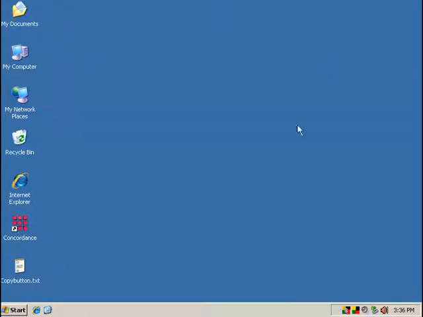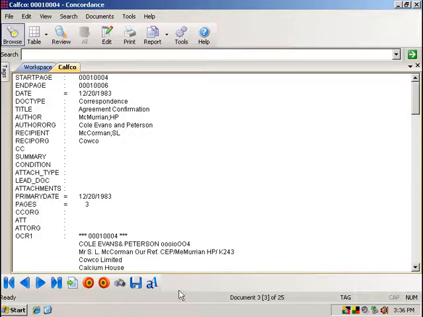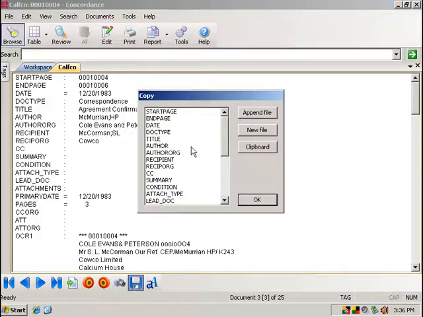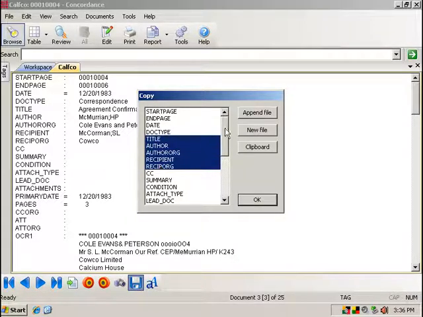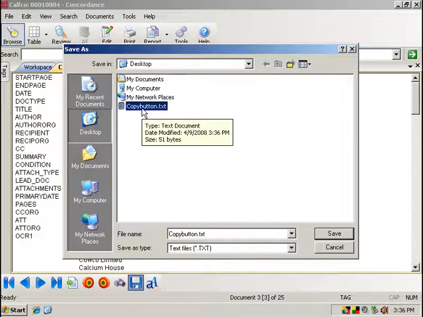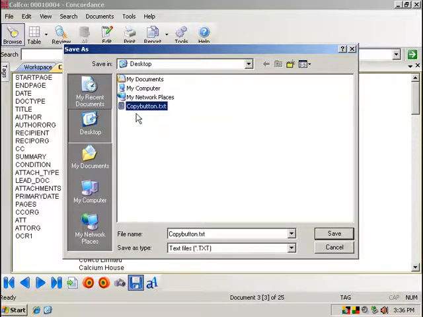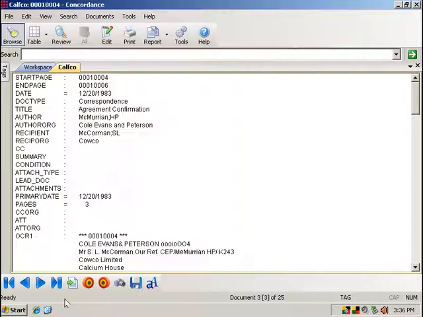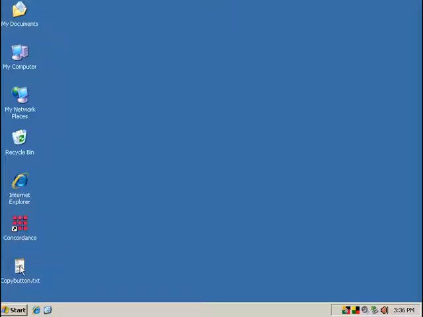Let's try that again. If I click on the copy button, I am again confronted with a list of fields and the same three choices. This time, I'll select a few more fields and I'm going to click on the append button. This append button allows me to add to an existing text file instead of creating a new one. So instead of saving a new text file, I can choose the one that I just made, so I can select my copybutton.txt file.